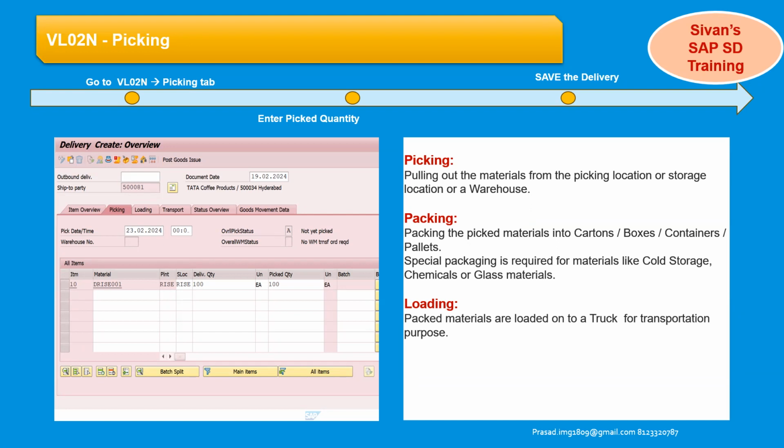if it is a paper, then we will use only a cover. Whereas if it is a material, I want to use a box. I have to pack it in the box and then do the courier. In a similar way, based on the material, we have to choose the packaging material. Special packaging is required for materials like cold storage, chemicals, or glass materials. Loading. The packed materials are loaded onto a truck for transportation purposes, and that loading will be completed.